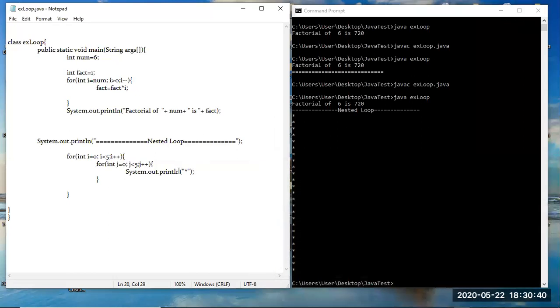I will do a small change here. Now I have removed the ln, because ln we used in order to take a line break. If you want to take a line break, we need ln. So now there will not be any line break.